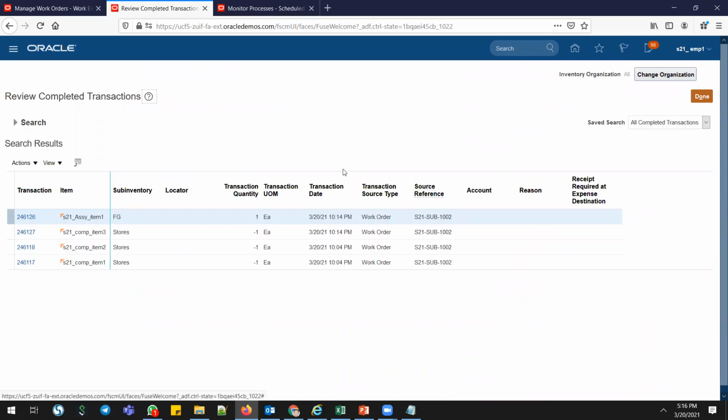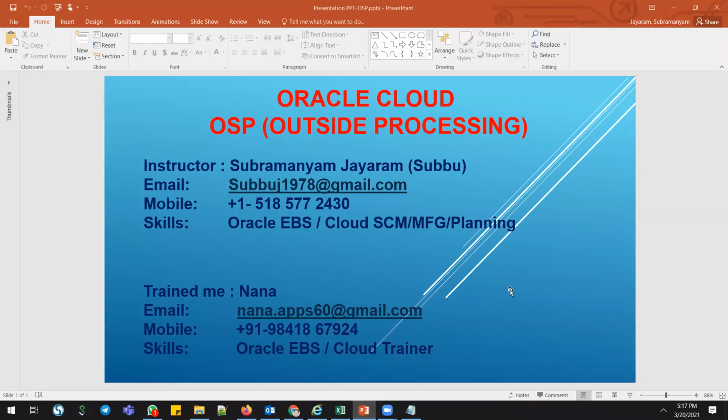There's a huge difference when I compare EBS and cloud. Cloud is a tightly integrated process. In EBS there are a lot of gaps. I can say that because in my last implementation with the business, there were a lot of questions we couldn't even answer because that many gaps are there in EBS. But cloud is amazing. So feel free to connect with me if you have any questions or need any help anytime. Based on my availability, I can help you.